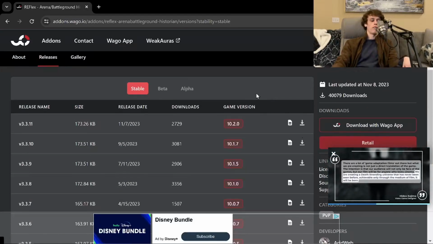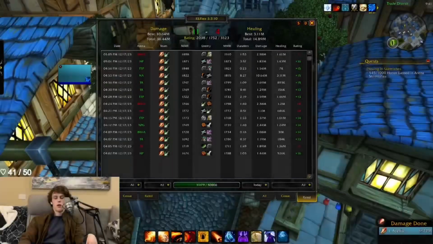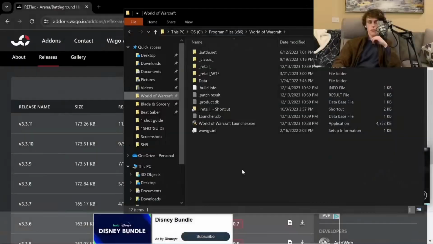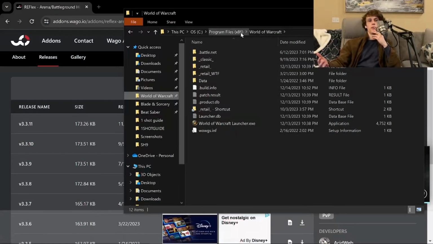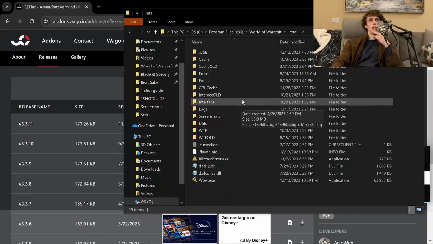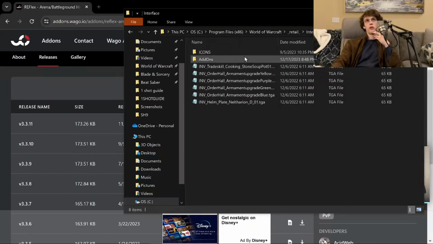Once you have the file that you've downloaded, what you're going to do is open your game folder. And your game folder is going to be in different places on your computer. Mine's in Program Files 86. Go into World of Warcraft. You can see Classic and Retail here, where we want Retail. You're going to see your interface folder here. Go into your interface folder, and then you'll see an add-ons folder.